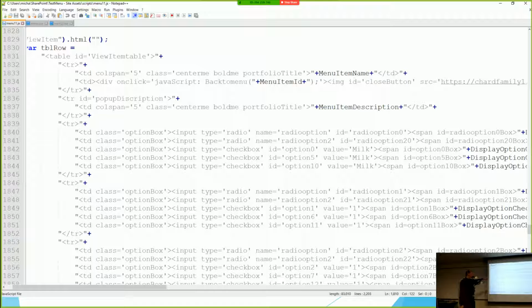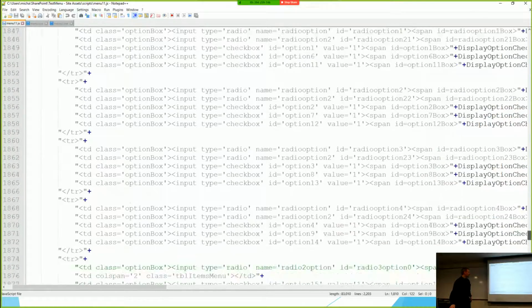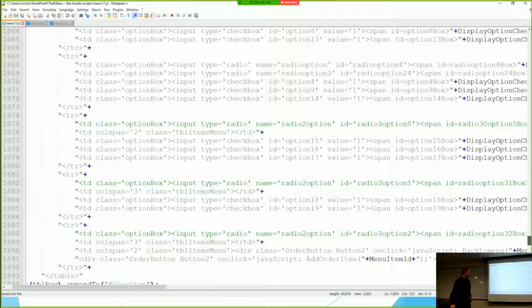I give it a type: is it a radio? Is it a checkbox? I give it a name, so is it radio option number 2, radio option number 3, number 4, number 5. And they're all set up in rows within a table. And then I just append all that within the pop-up box, and it shows up inside the pop-up box.